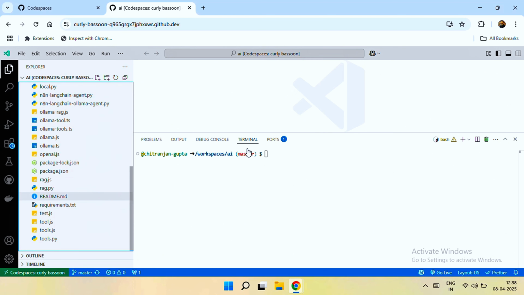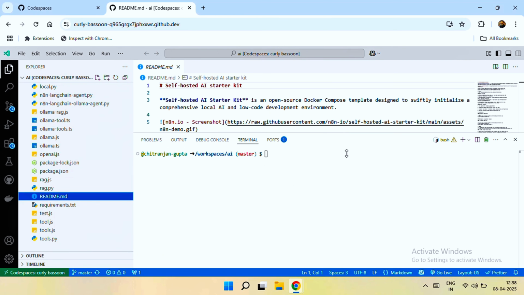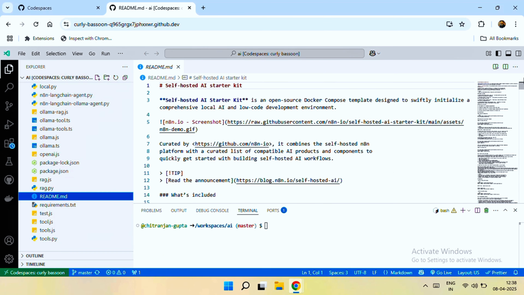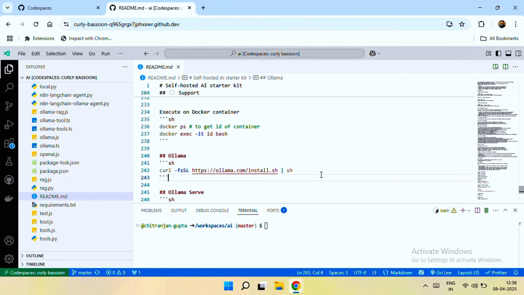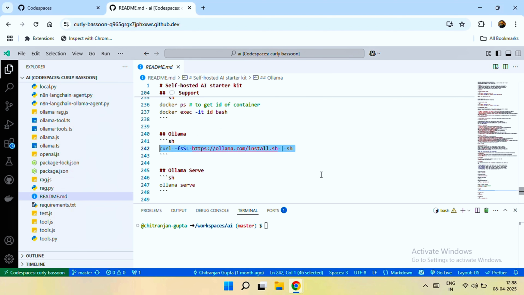Now we are going to see how to set up the Ollama server on the Linux server running on the cloud. So we'll copy this URL command and paste it. It will download Ollama on the cloud server and install it.